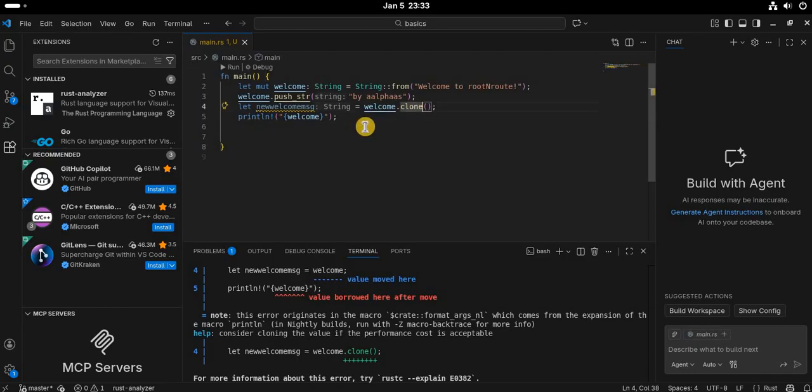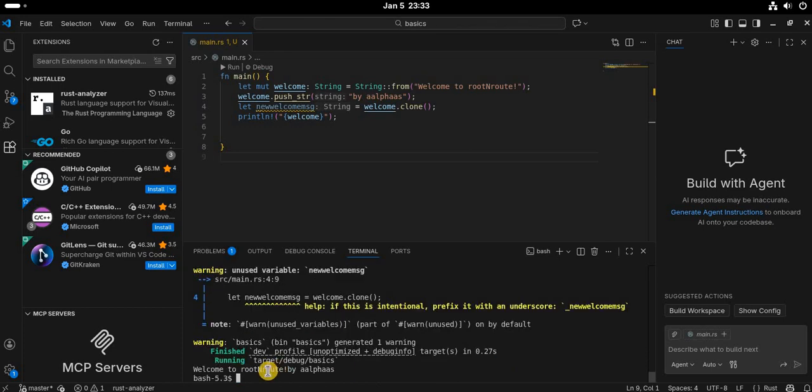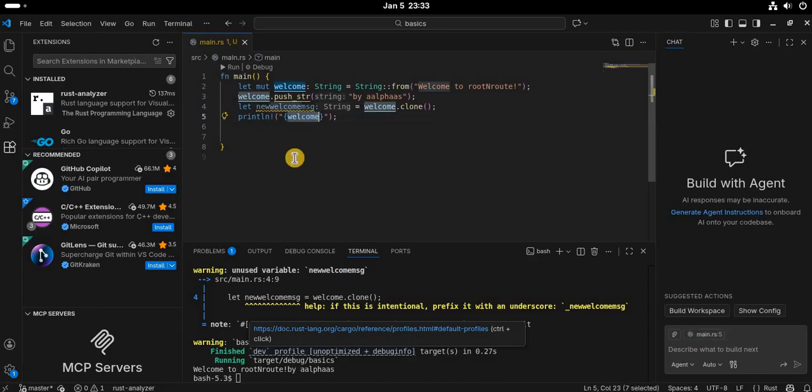When you're creating a clone, it's going to create an entirely new thing for you. It's an entirely different welcome string that the stack is pointing to, and the entire thing is completely different. There will be two copies of this on the stack and heap, so it has no connection and you can reuse it. After cloning, if you try to run this, it's absolutely okay to use, because these two things are entirely different now. Welcome has not moved its ownership to the new welcome message, and you can make use of it.